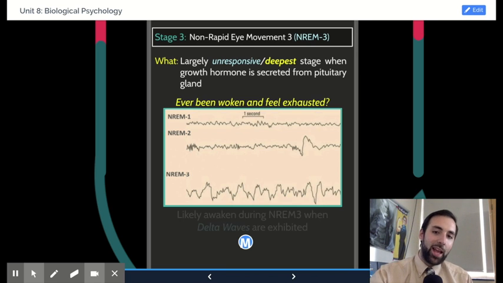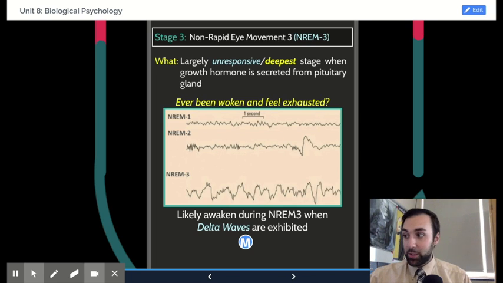The best way to put NREM 3 into context, for those of you who have experienced this, and basically everybody has in some capacity: if you ever woke up in the morning, your alarm went off, you think you had a full night's sleep, you feel absolutely dreadful, and you have no idea why. Why do you still feel just incredibly exhausted? You can't explain it. You, in theory, slept for the full amount of time. Likely it has to do with the fact that, unfortunately, you woke up in NREM 3.